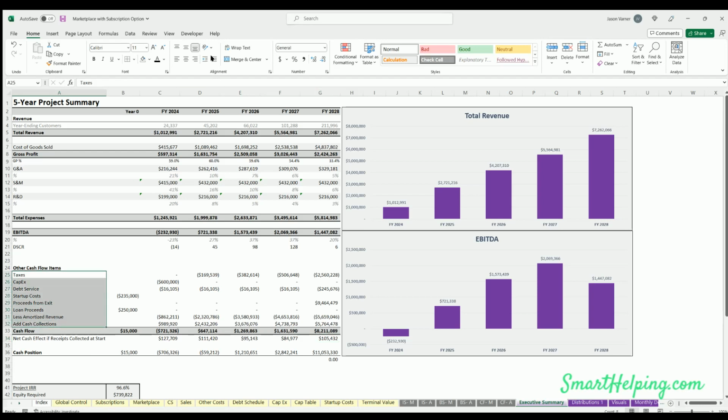Okay. We're just going to give these a little indent for proper form.